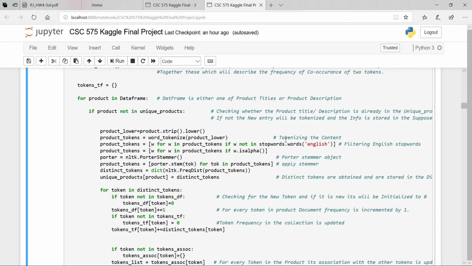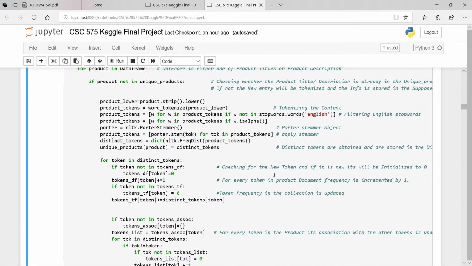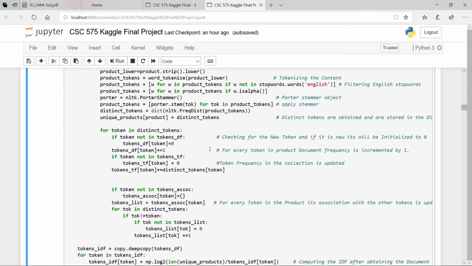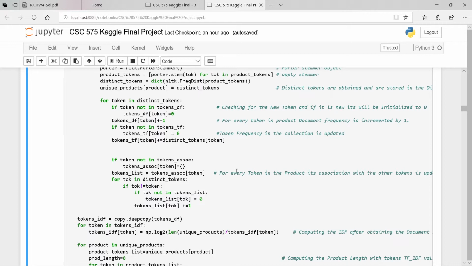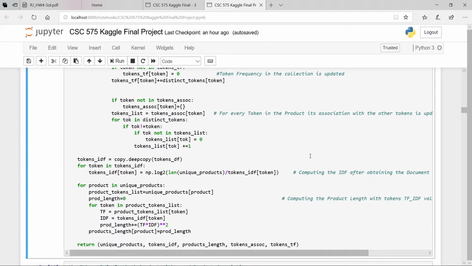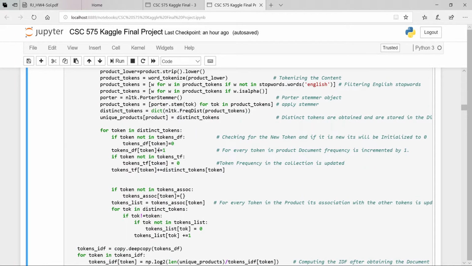Now what we do is we remove stop words by tokenizing the content. We remove all the stop words necessary and apply the Porter stemmer for doing the stemming operation. In the loop, we update and calculate document frequency and term frequency, and then we calculate the term association. Later, we calculate the IDF values based on token DF, which were already calculated in the above loop.